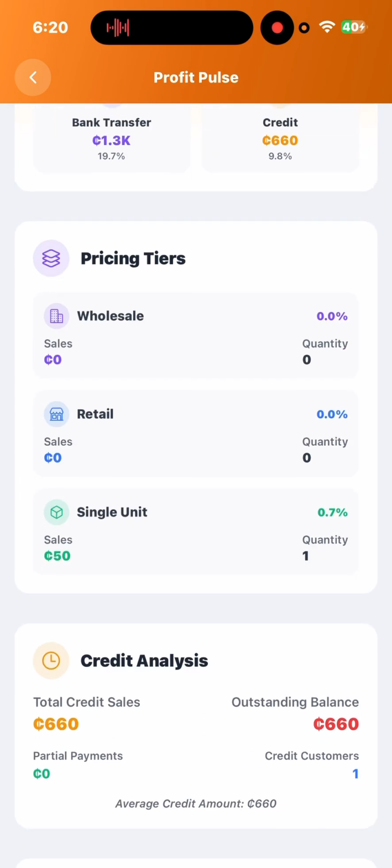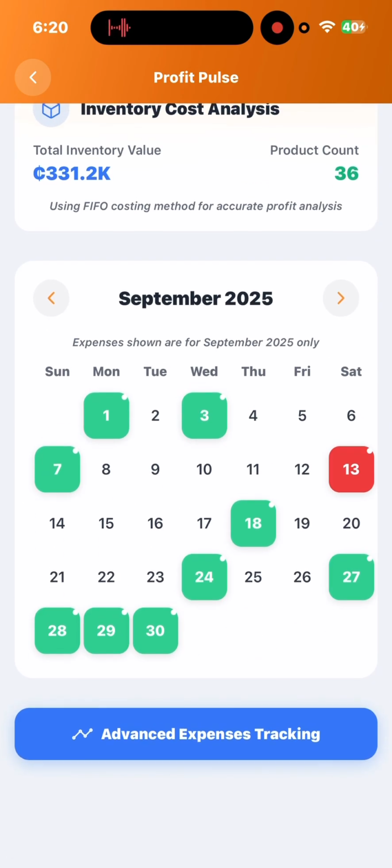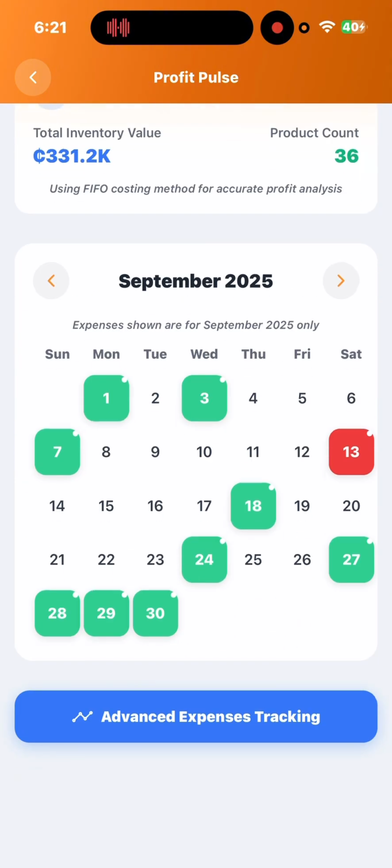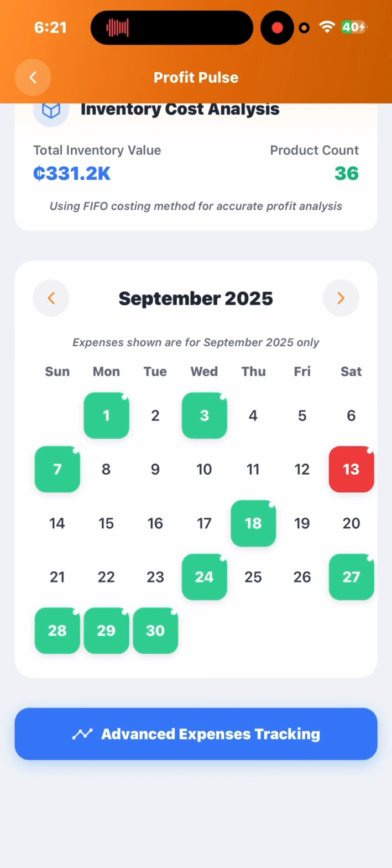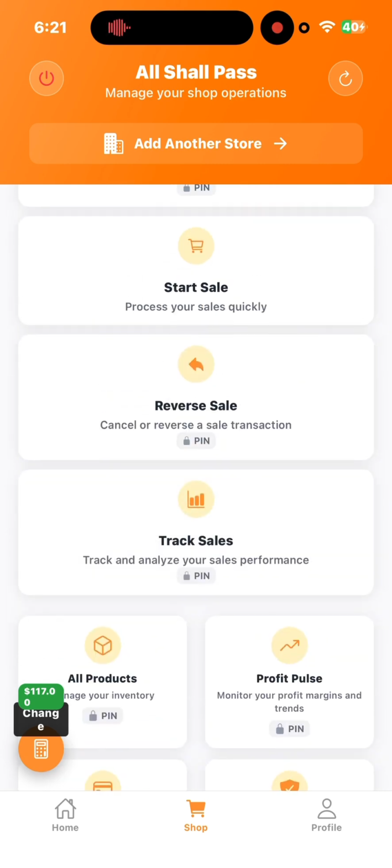And then advanced expenses tracking. So head to that as well. You can just tap on that, and then you add expenses. For instance, if you have workers working for you, you pay rent, utility, food, transportation, you add that as well.